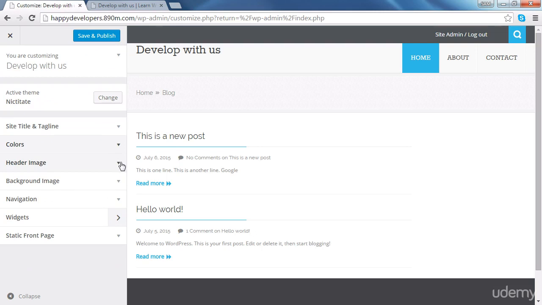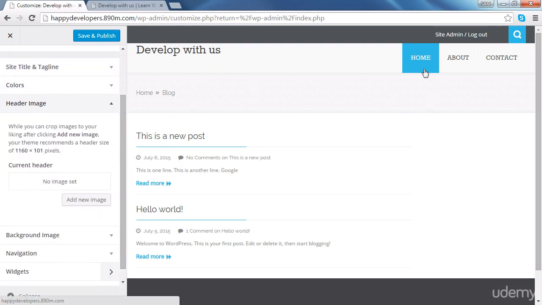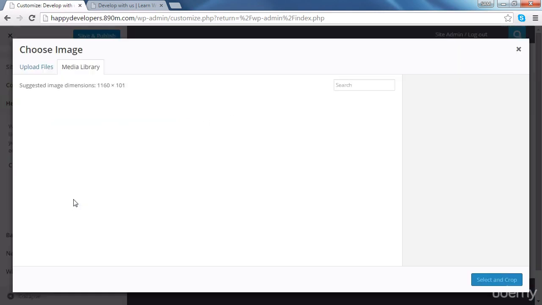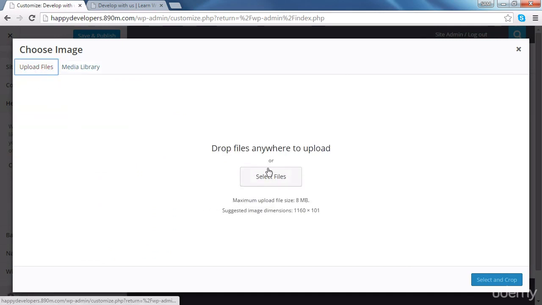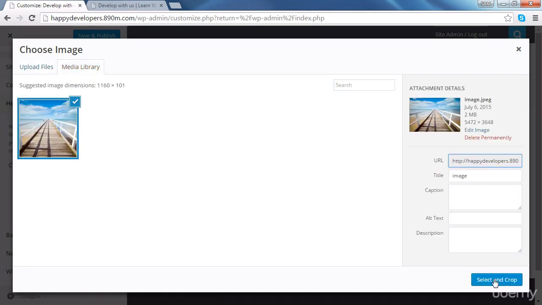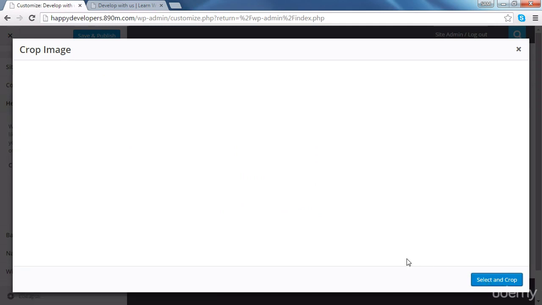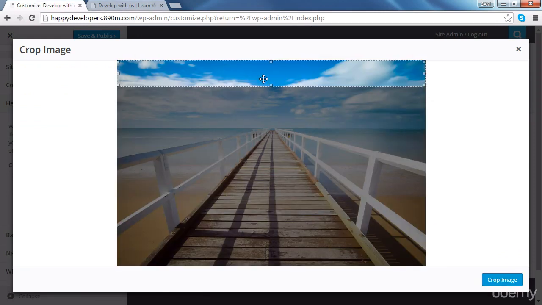So the header image. So this is basically to add a header image to our site, and if you click on add new image, then if you haven't uploaded any files yet, then you will be prompted to upload a file. Okay, and you will select files from your computer, and once you've done that, then you can select any file you want. So if I select this one, then I click on select and crop. We will need to crop the image so that it fits the dimensions of our header. Okay, and then you can choose the dimensions that you want.